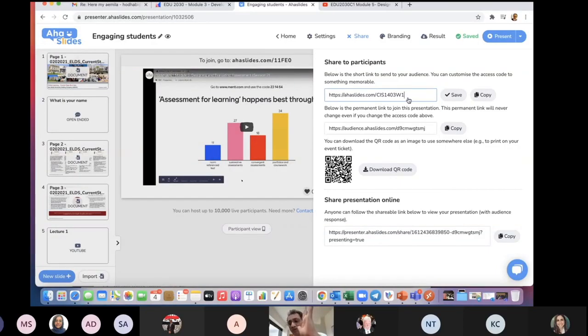So this is always fixed for them to join if you would like to do it this way, so that you can customize it. Below is the permanent link to join the presentation. This can also be used. This will stay permanent all the time for the people to join. And this is the QR code. This one down here, you can copy it and put it in.